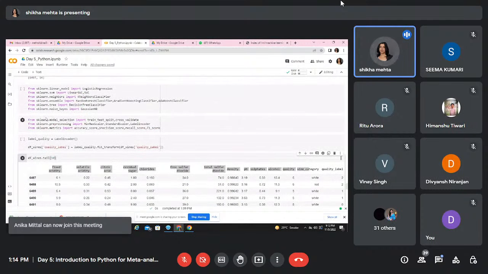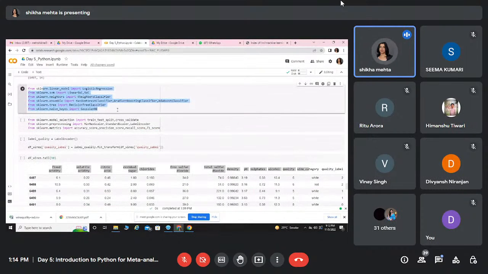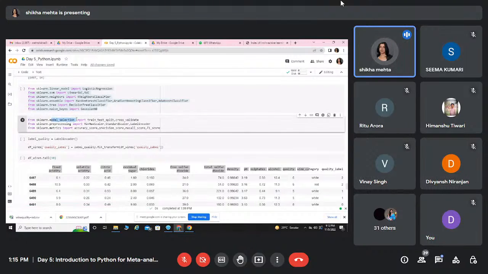So here, first of all, we are importing the packages for the implementation of all these algorithms. Then for model selection, we import train_test_split and cross_validate. Using train_test_split, we are going to convert the data into two parts, training data and testing data in a ratio. Based on that, we apply the algorithms and develop the model, and then we check the accuracy of the model on the basis of the accuracy score, precision score, recall score, and the F1 score. These are the basic evaluation parameters which we use when we are working with classification models.